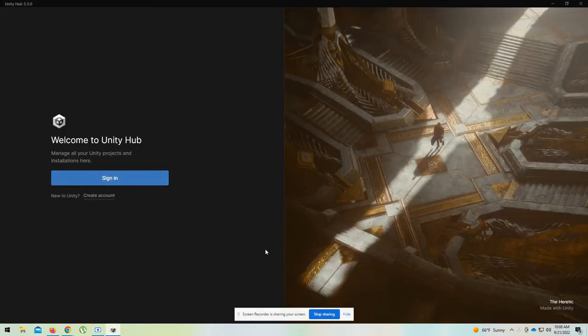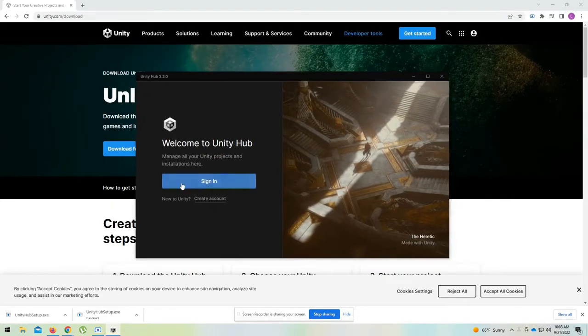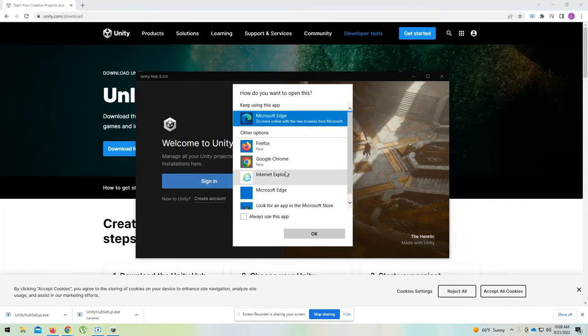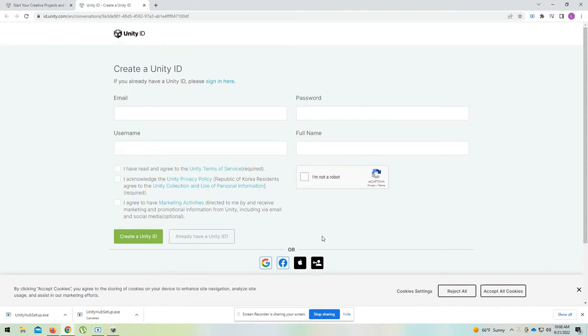Once the setup is completed, the software will ask for a login. This software requires a Unity 3D account. So for account purposes, we will use create account.